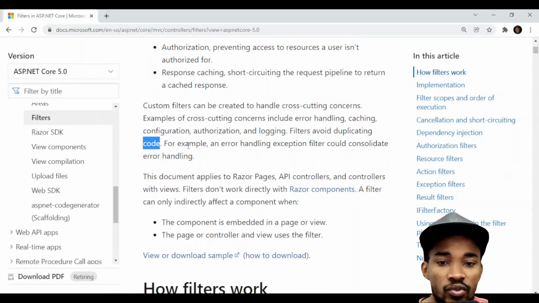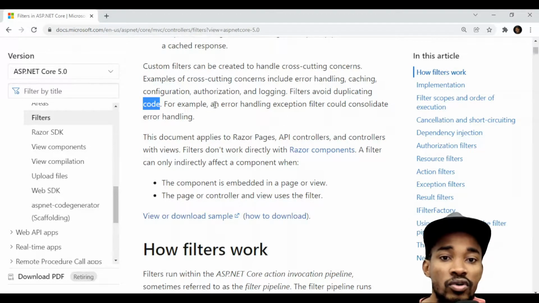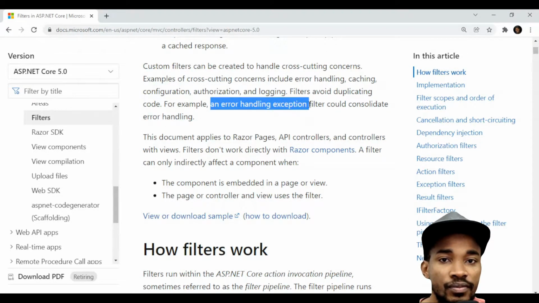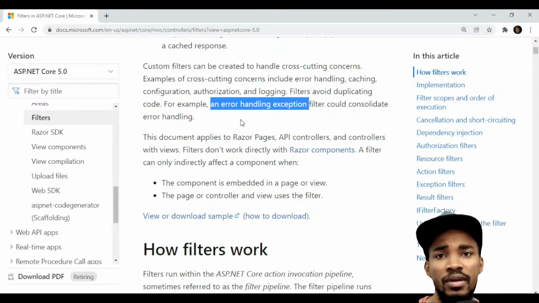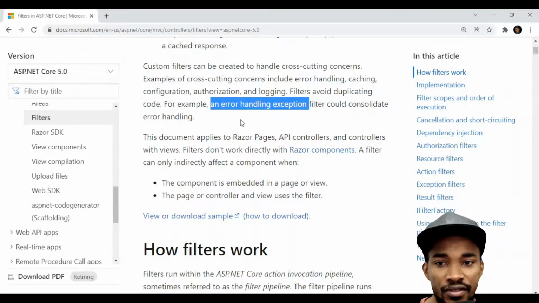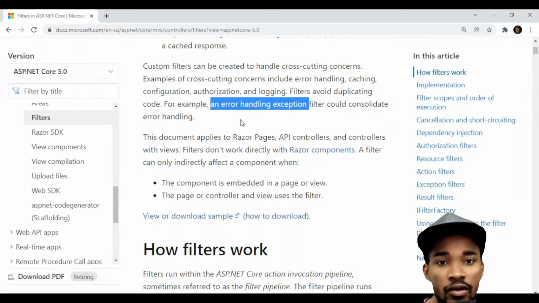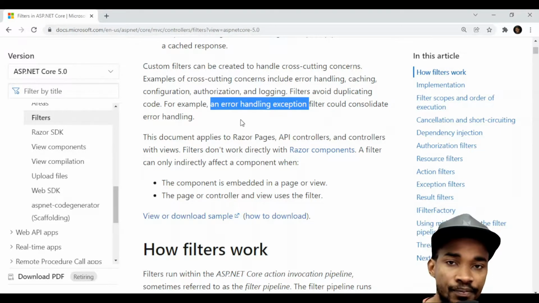One thing I just want to point out here is that for MVC, filters also help to handle exceptions. And you might be wondering, wait a minute, Femi, but we made use of middleware to handle exceptions. So what's the difference? A filter is very useful when you have a specific error that you want to handle in a specific manner.